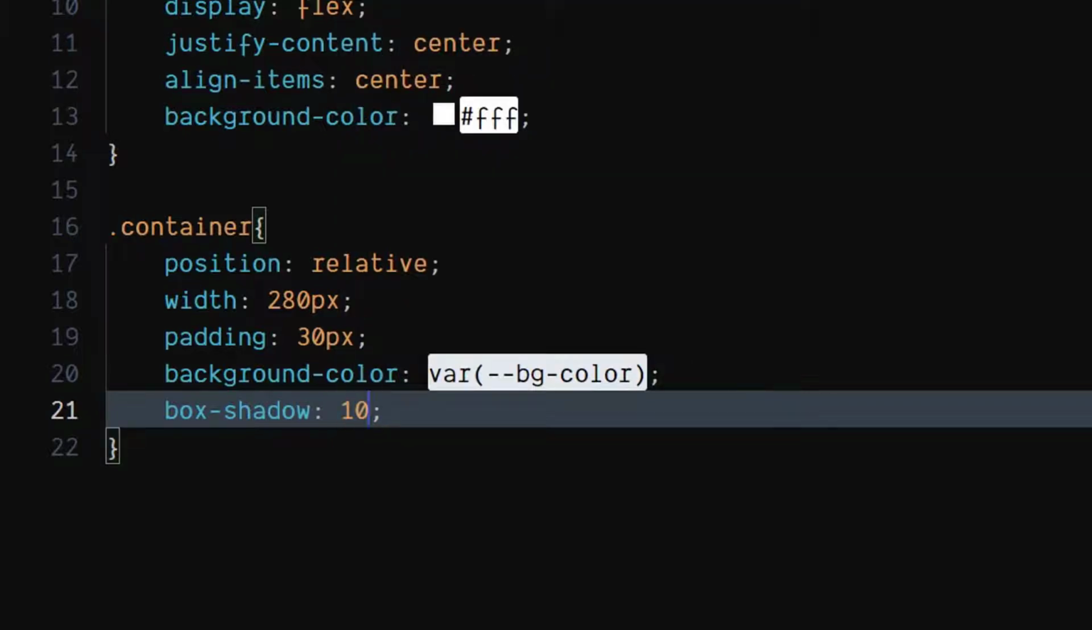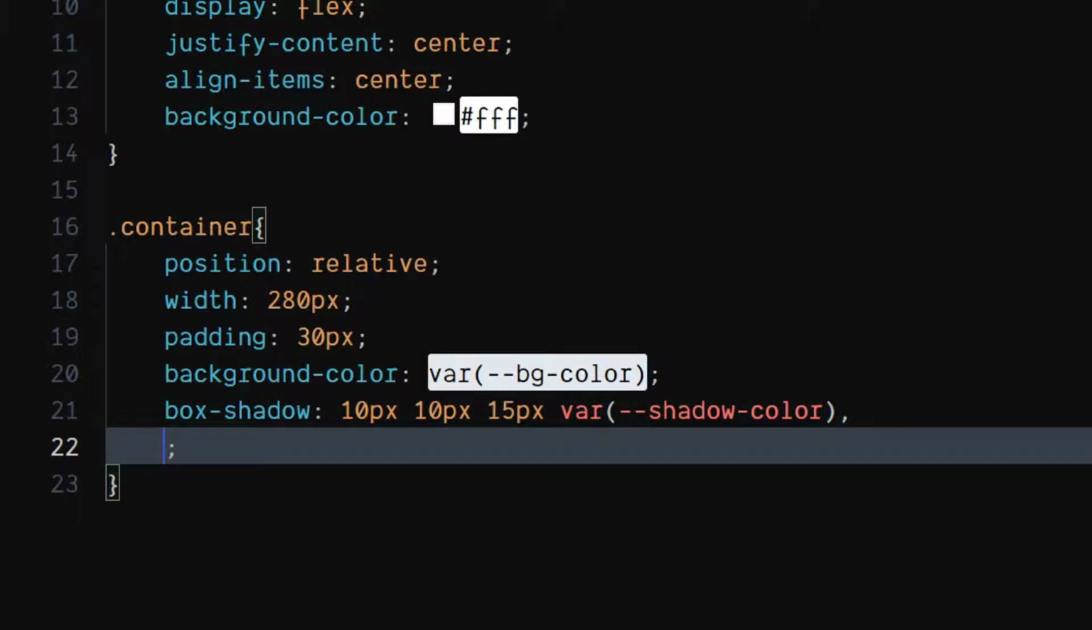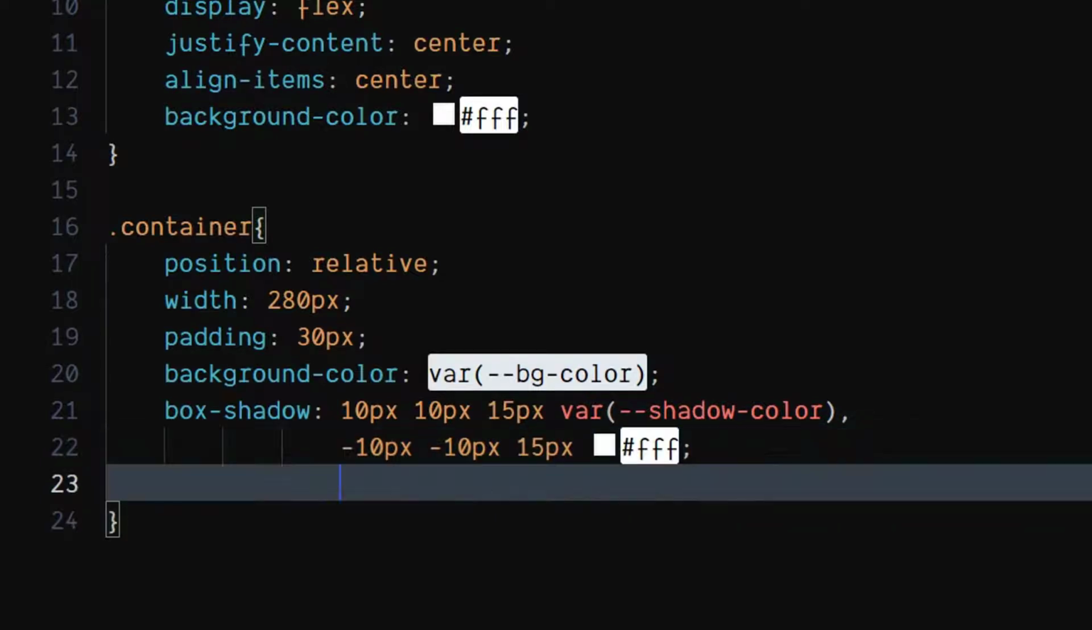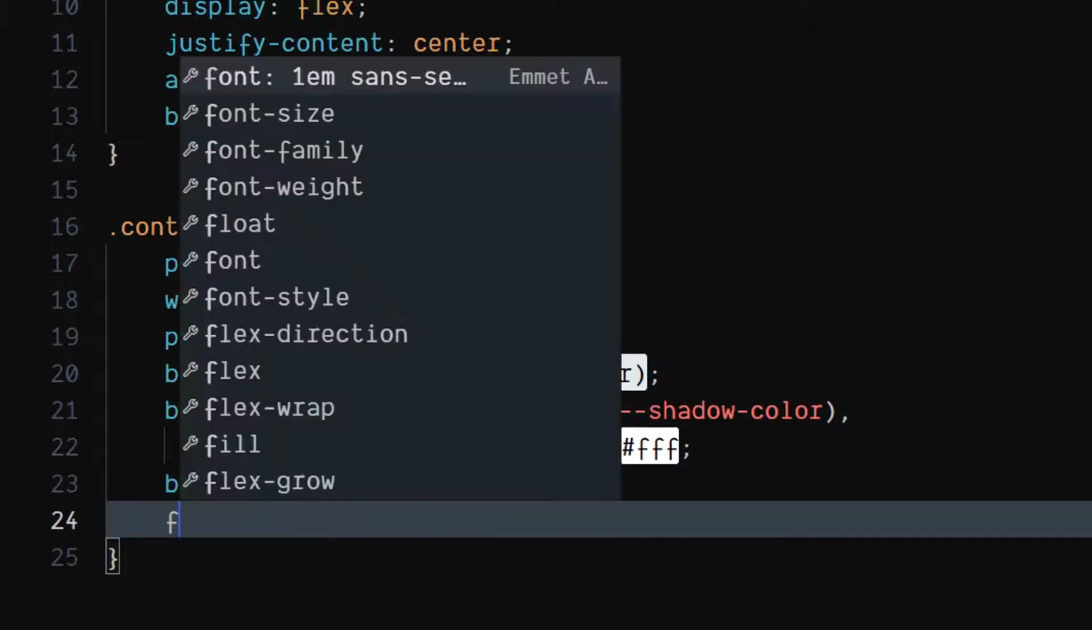Set first box shadow to 10 pixels horizontal and vertical offset, 15 pixels blur radius, and color to value of shadow color variable. Set second box shadow to -10 pixels horizontal and vertical offset, 15 pixels blur radius and color to white. Set border radius to 20 pixels. Set font size to 0.